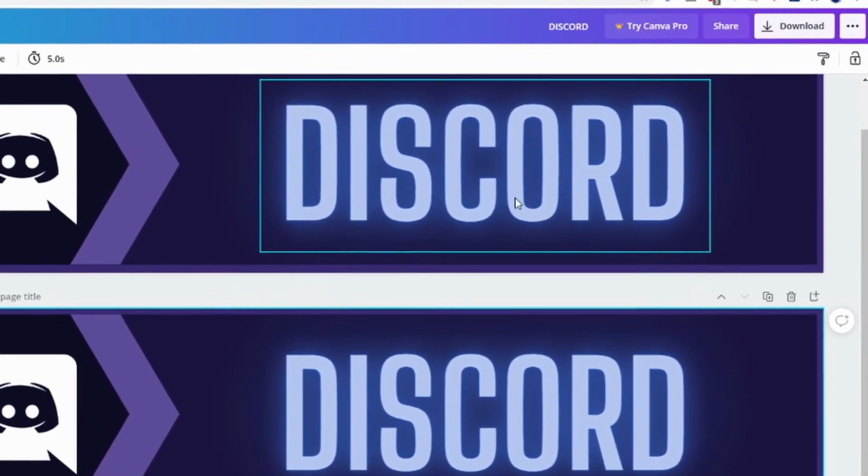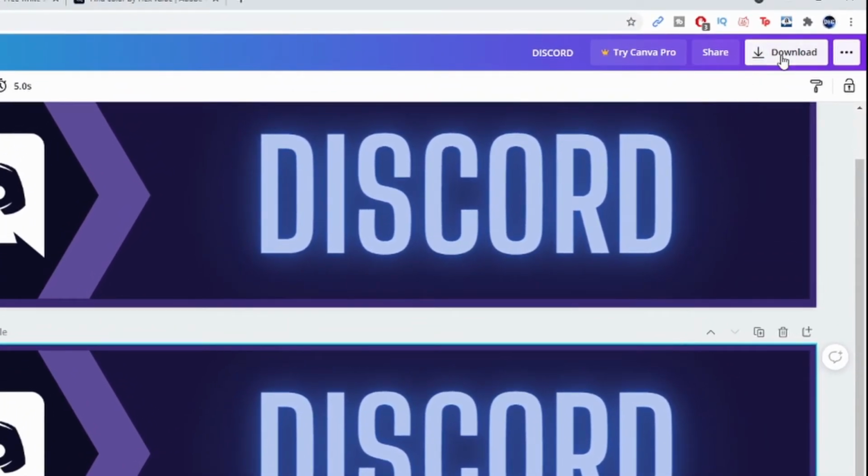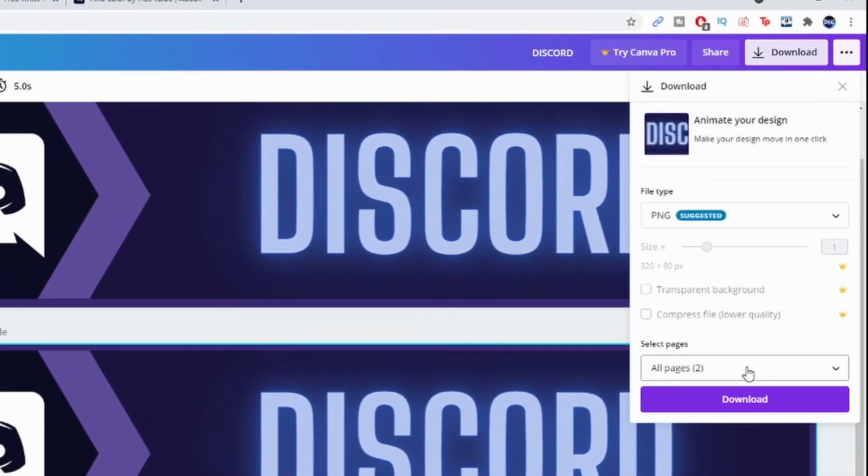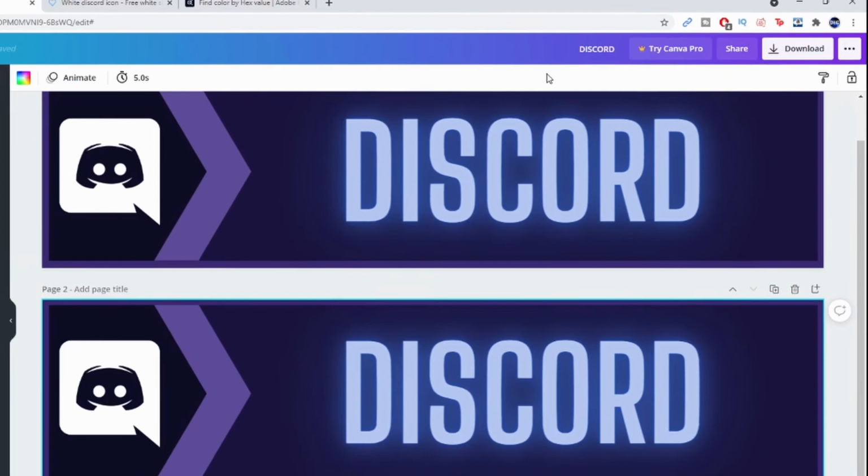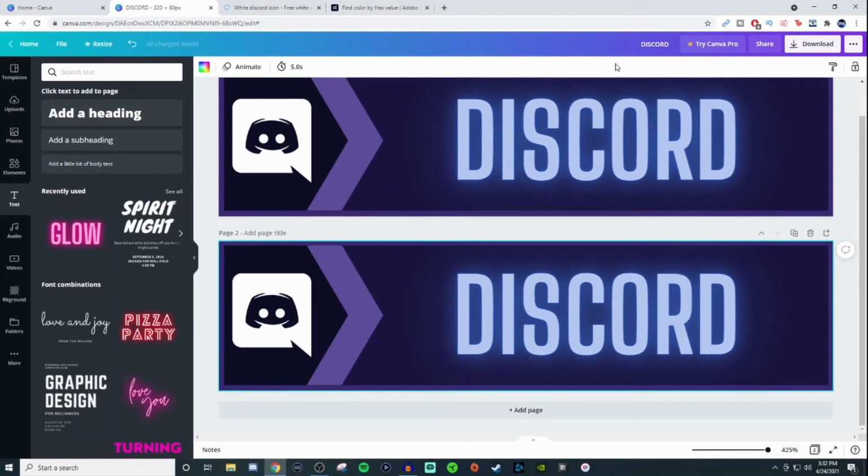Once everything is complete, go over here to download. It's going to ask you how many pages you want to download. So this is page 1, this is page 2. So basically how many panels you have. And then once you have that downloaded, you can then go and upload them onto Twitch. But guys, that is pretty much a very easy way to make your panels for Twitch.